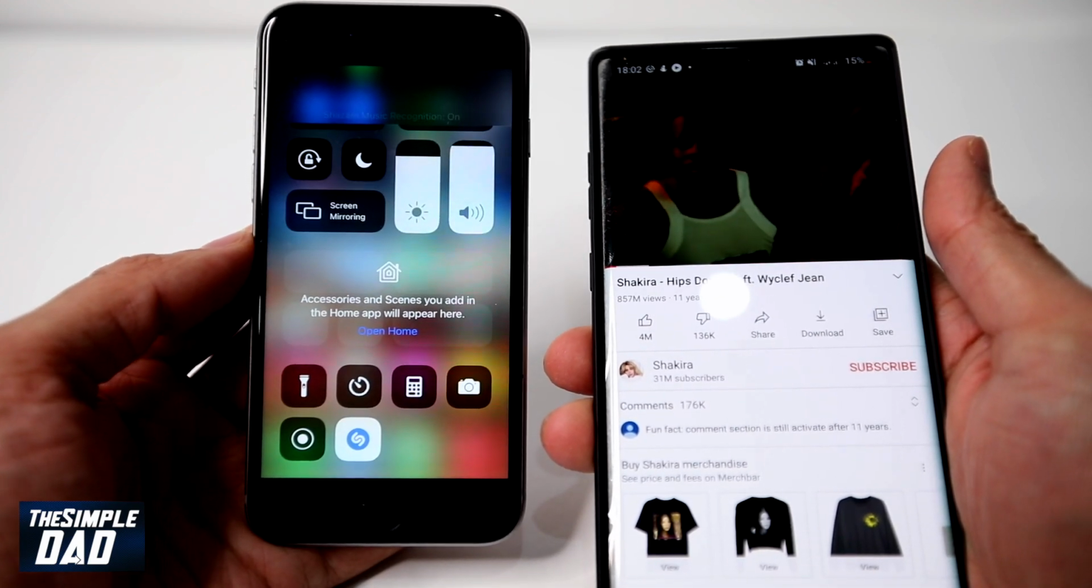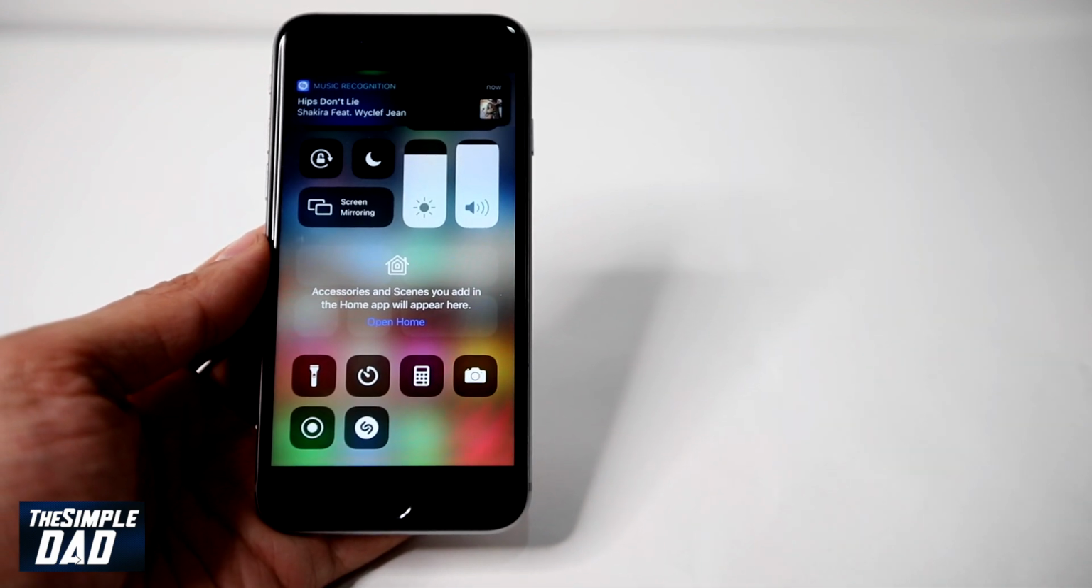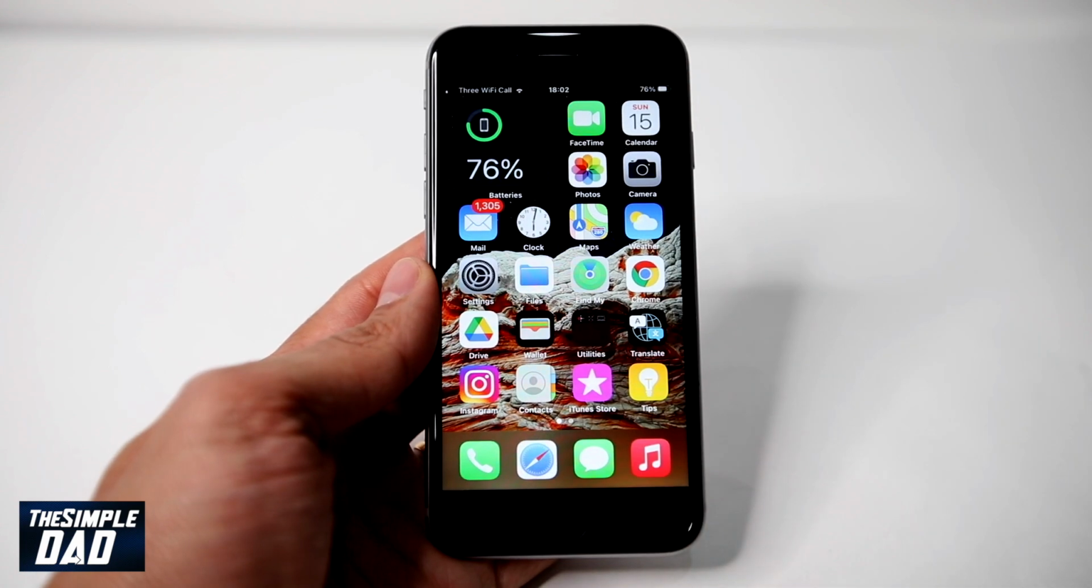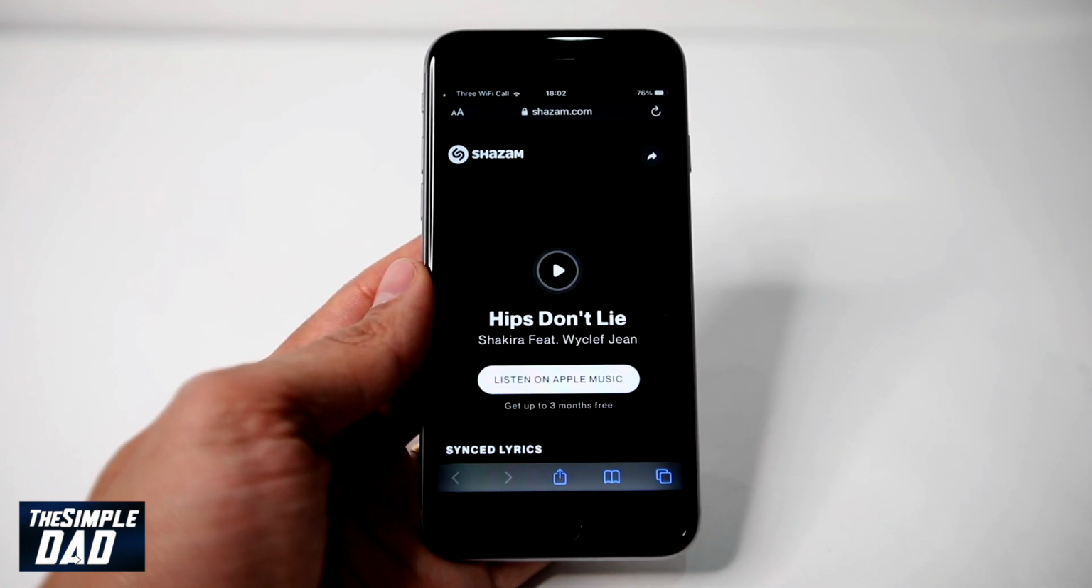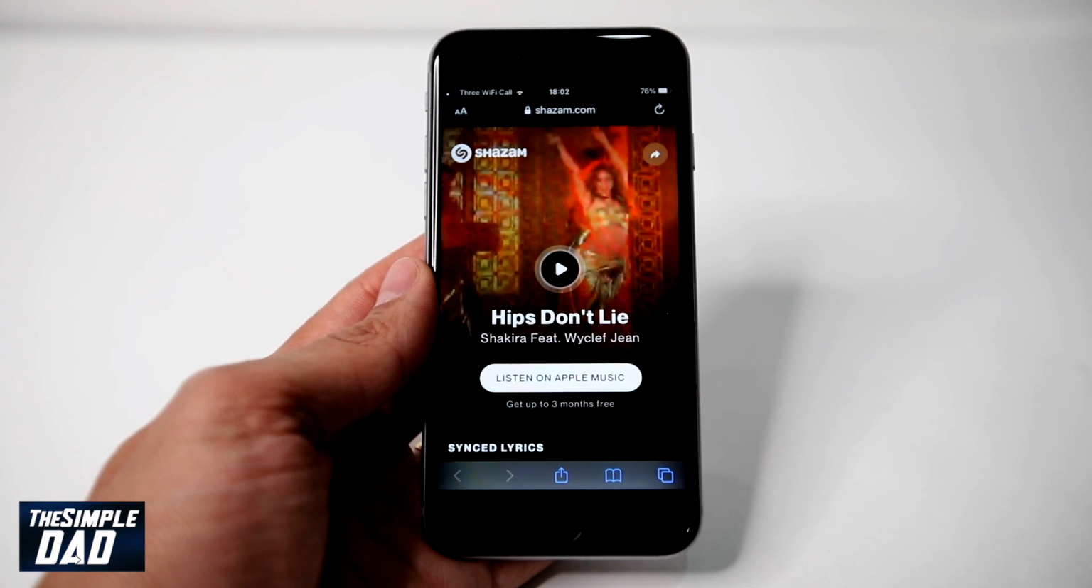The app will start to recognize the music and will give you a status at the top of the screen. If you click on the status, it'll then go to the song in Safari. I think this is a really useful option as you don't need to download an additional application, you can just do it from your Control Center.